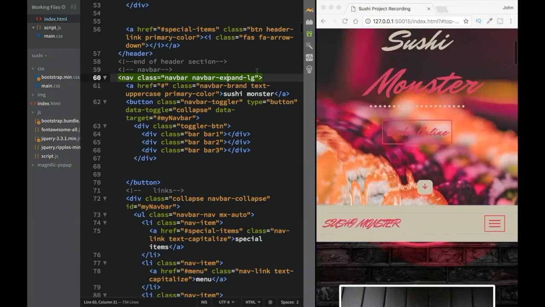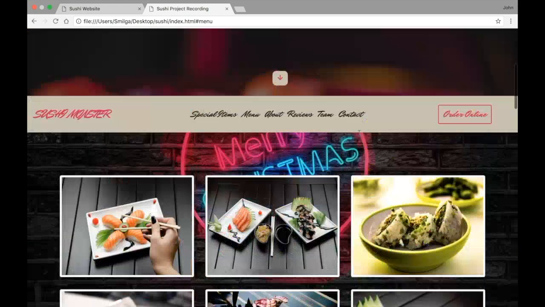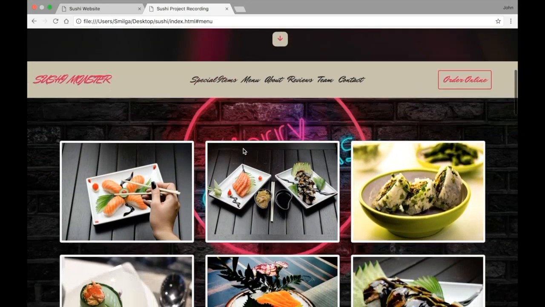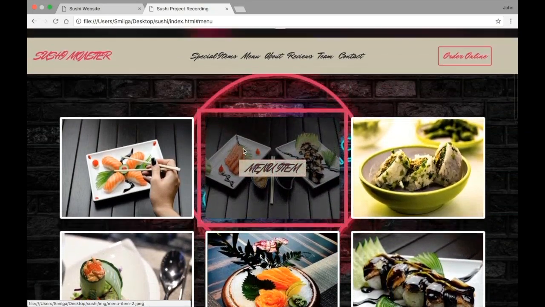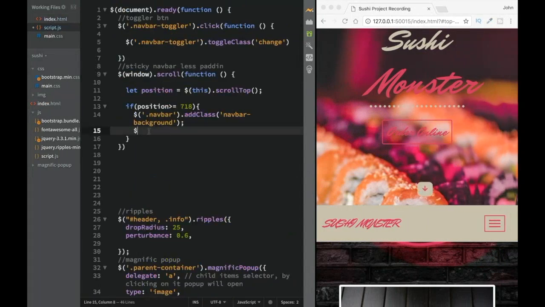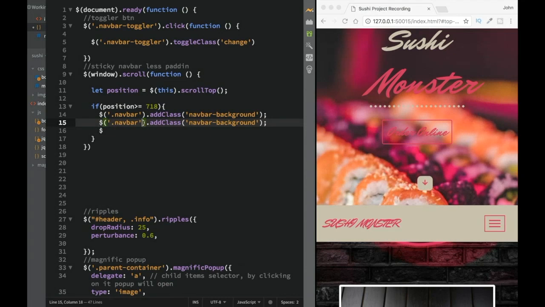But since we have on the very top the icons, I don't want this navbar to be fixed right away. I actually want this navbar to be fixed only once it reaches over here. So what we're going to do is write in script.js the same thing. We would want to add another class. So I'm going to copy and paste this, and let's make this smaller so we can see. Another class that we would want to add would be a Bootstrap class, and we're going to say fixed-top.